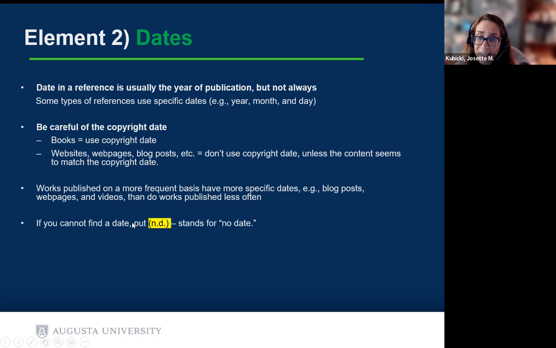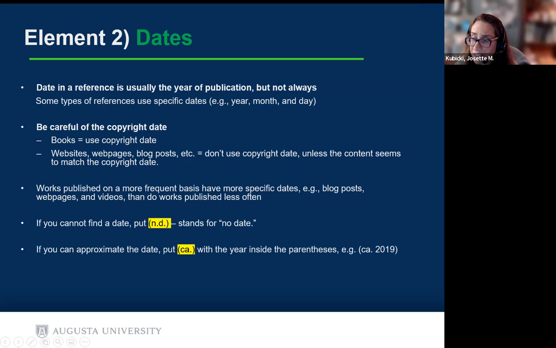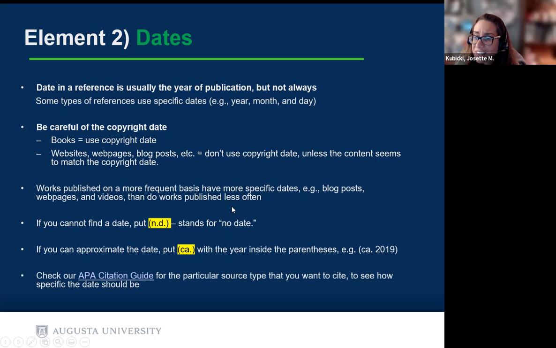If you cannot find a date at all, put N.D. That stands for no date. If you can guesstimate the date, given the clues in the content of what you're looking at, then put CA. with the year inside the parentheses. For example, CA. 2019. That stands for circa, so circa 2019. As I said earlier, check our APA citation guide for the particular source type that you want to cite to see how specific the date should be.